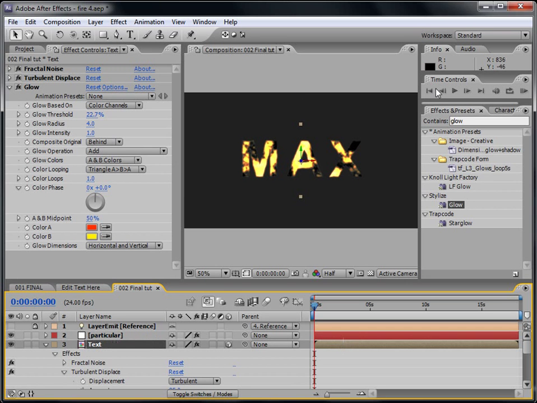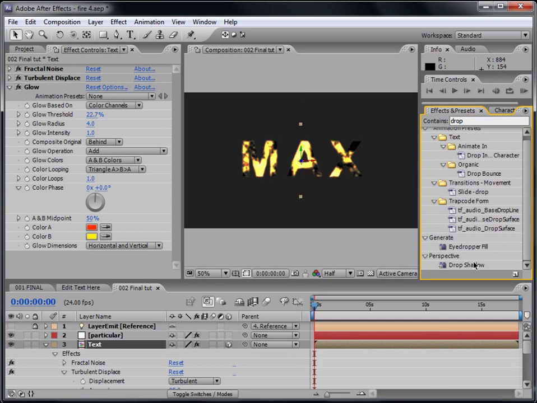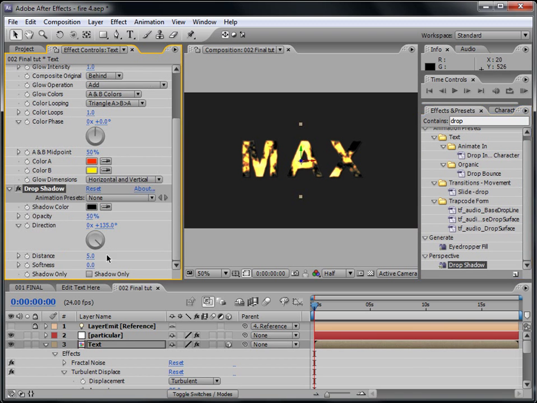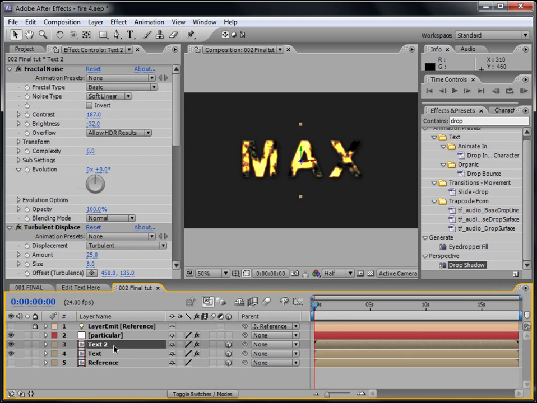Let's apply a drop shadow to it. So these are just minor details, nothing complicated. Right, so this is text. Duplicate this text, Control D, and change this to solid text.